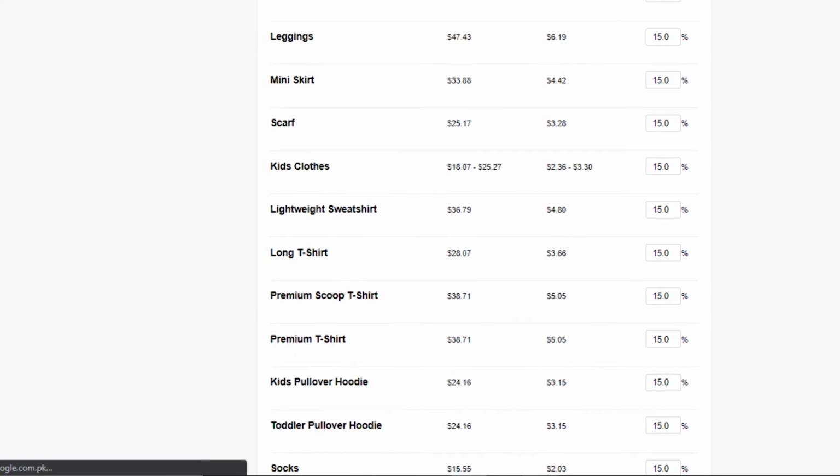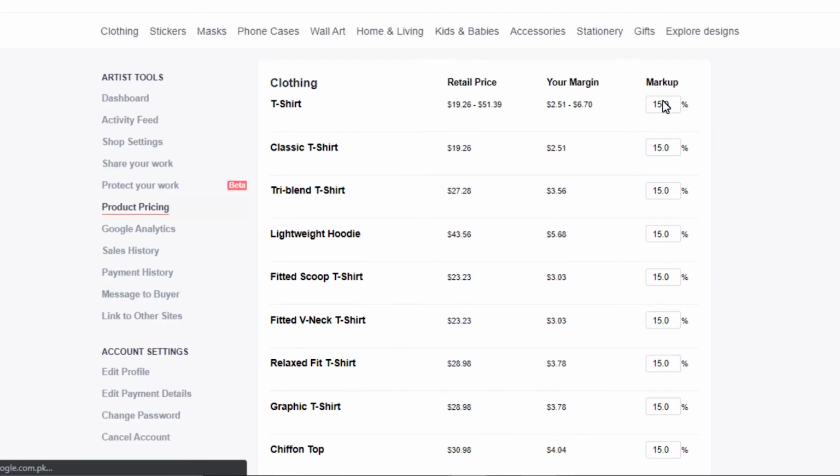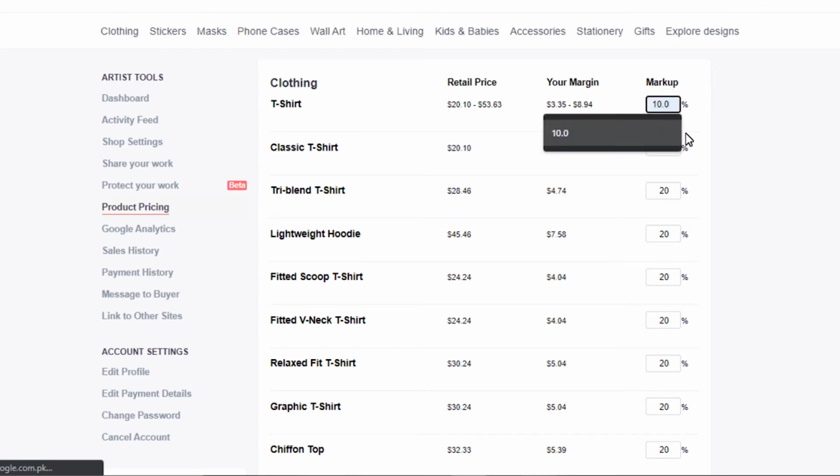It will show 15% as default. You can also increase it, like 20%, and click on Apply All to set the same rate for all the products. To make your first sale fast, I suggest you set it at 10%. After you build up a customer base, you can change it to whatever you want.